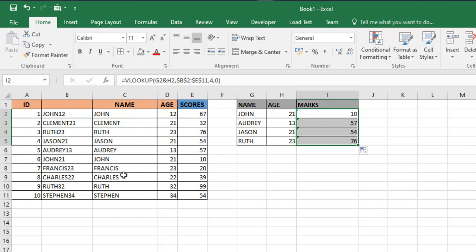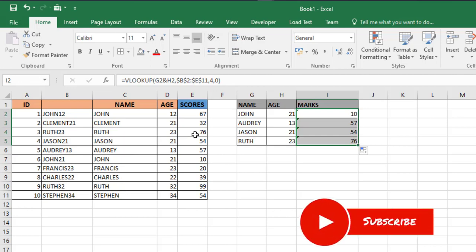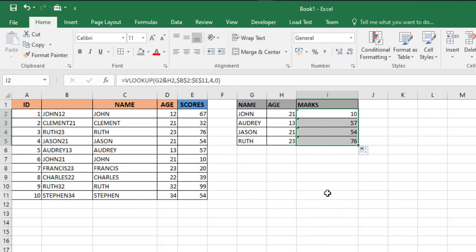So now if you cross check, you see that Audrey is correct, 54. Then Jason is also 50. Audrey is 57 and Jason is 54. Then Ruth with age 23, what is it? It's also 76. Good. So this is perfect. So that's how we map when you want to use two criteria.